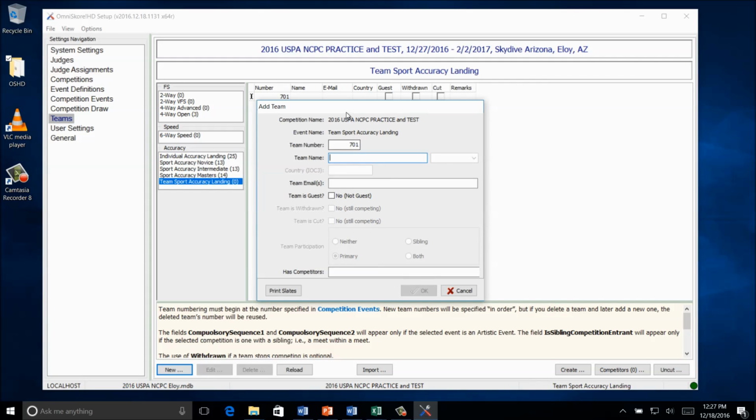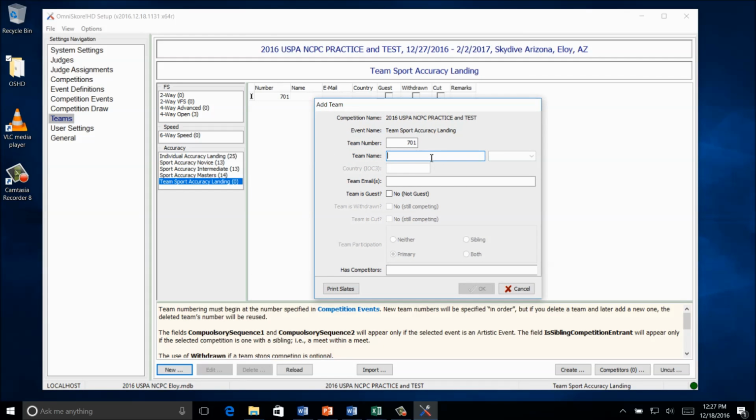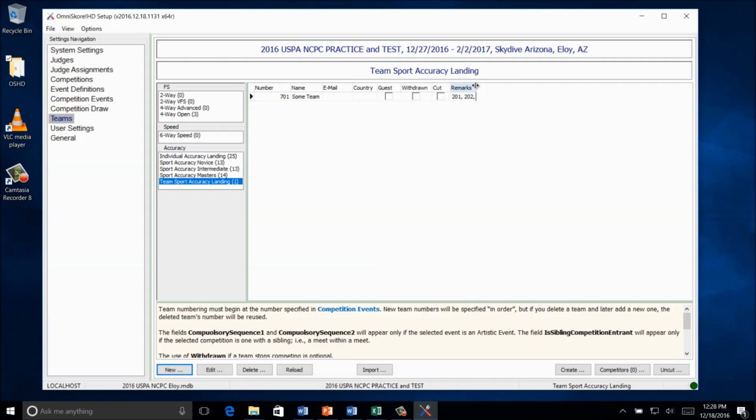Yes. And it starts at 701. And this is some team. And then here's the important part. You want to look at your list of the 4 competitors who are competing as some team. And let's suppose that your list has 201, 202, 203, and 205. Notice that I separated those with commas. That's important. And OK. And there's the first team.